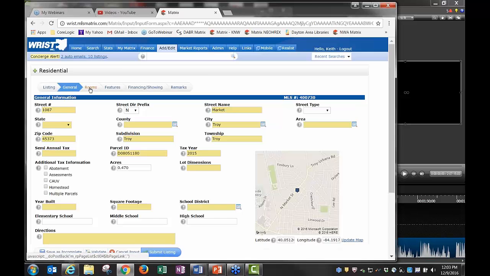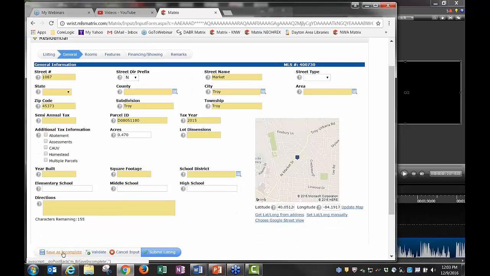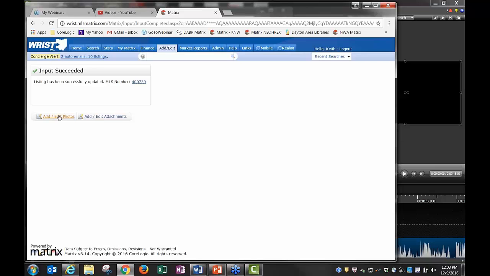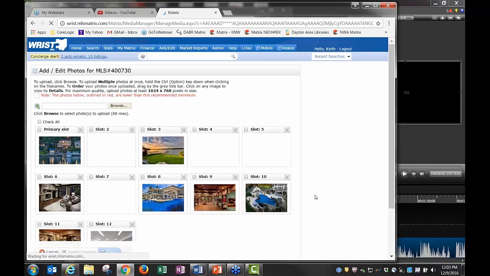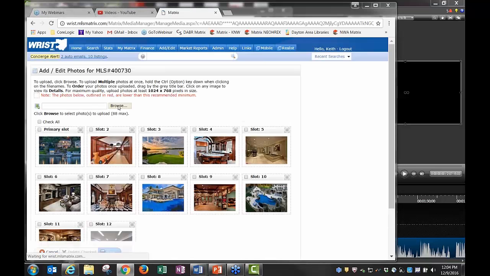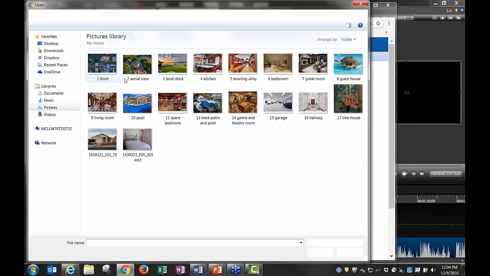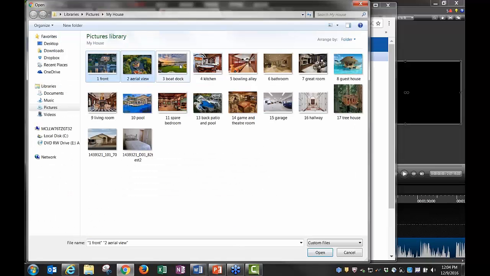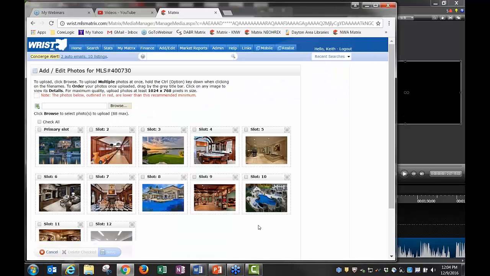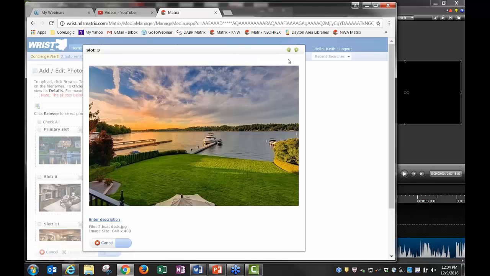I can go to all these other fields, remarks, showing information there. Let me save it as incomplete here. And then, like I said, even though it's incomplete, I can still add my photos or my attachments. So here's my photos, and I can hit Browse and find all my photos. In fact, if I hold down the control button, I can select all these photos at one time and add them. Then once I add them, I can just click on them, and I can rotate them.